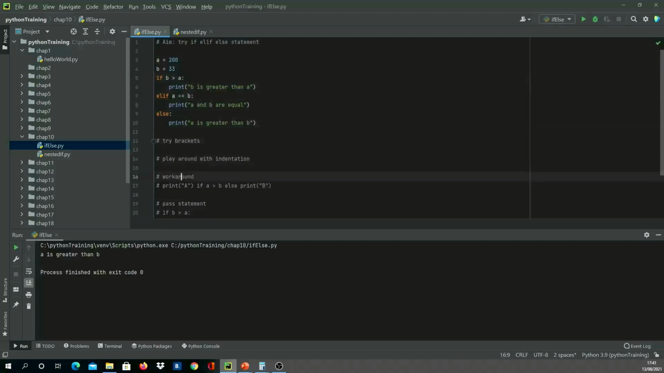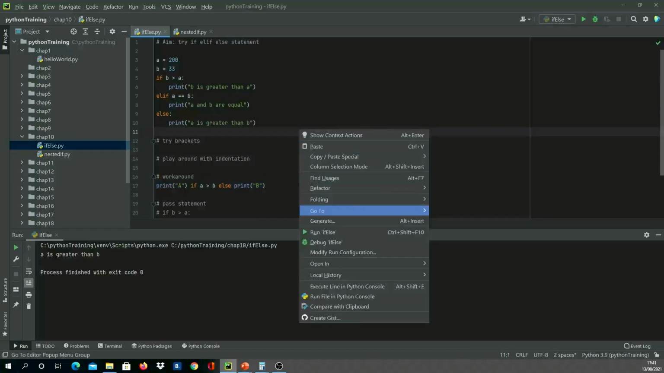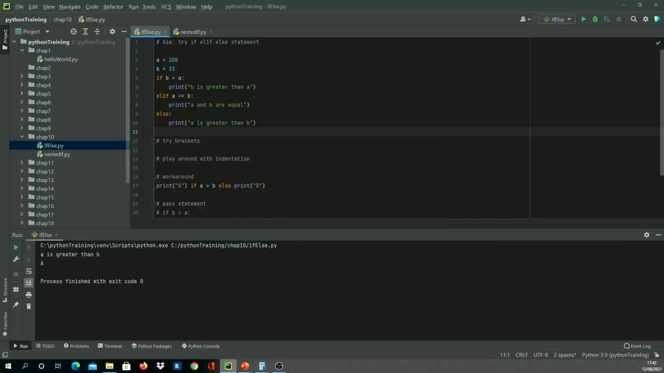Yeah, cool. Now, if you don't want this indentation, there is one other way of doing this, which is this one. So this is all in one line. I'm saying print A if A is greater than B, else print B. Yeah, there's one line of code, no indentation. This is something Python supports. If I run this, it has printed A because A is greater than B.